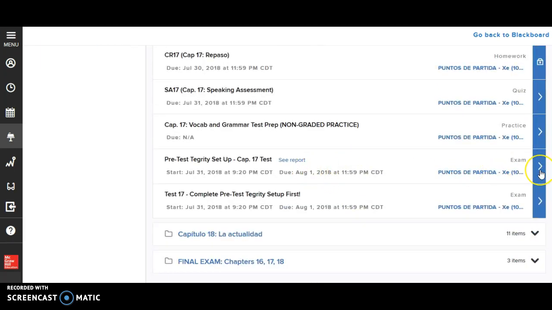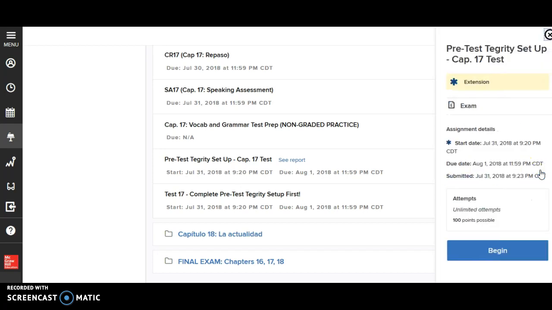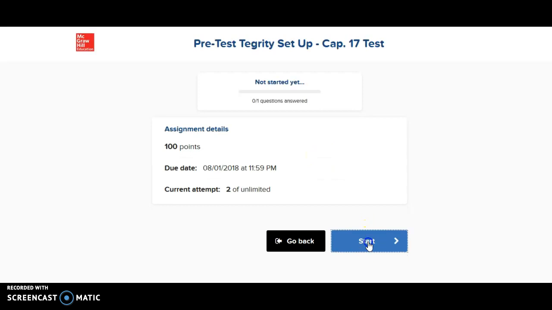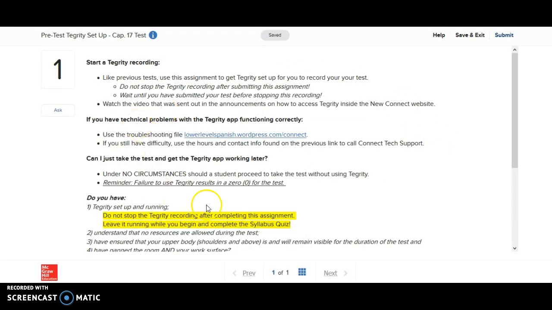So I would go ahead and click on this pretest Tegrity setup. For this one, this is a Spanish 3 course, but it'll be the same for Spanish 1 or Spanish 2. I'm going to go ahead and click Begin. Click Start. If you see a video or you see the previous links for Tegrity, again, those are not working.